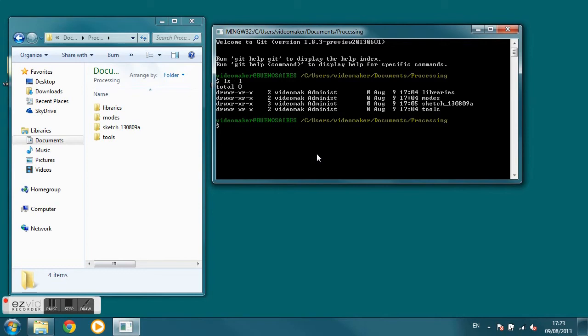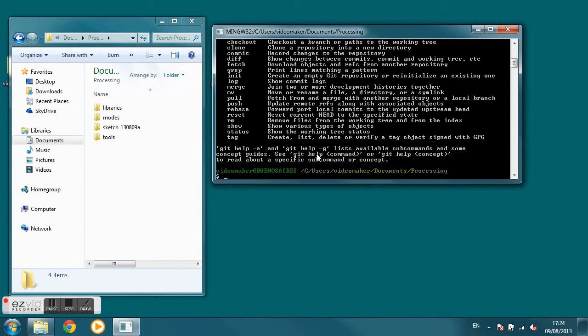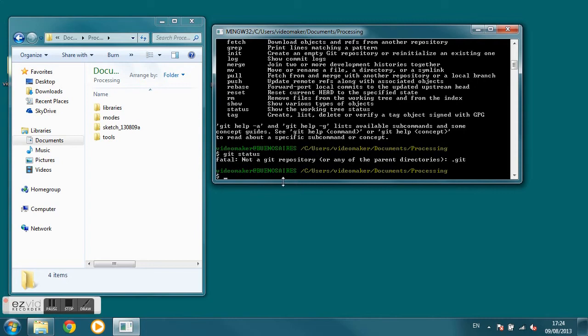So all we have to do now is to clone a Git repository. We type git clone, and then we can paste in the URL. I'm gonna show you again. So basically, if you type here git, it's gonna show you the list of commands. You can type git status, and it's gonna tell you there is no repository, and that's true, there is no repository over here.